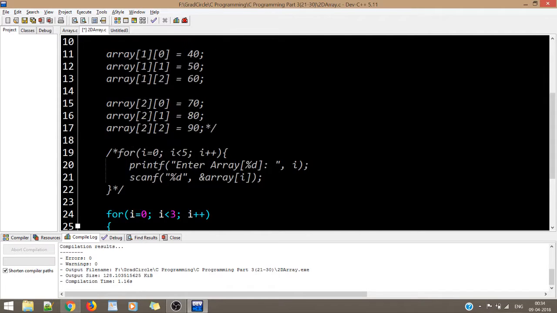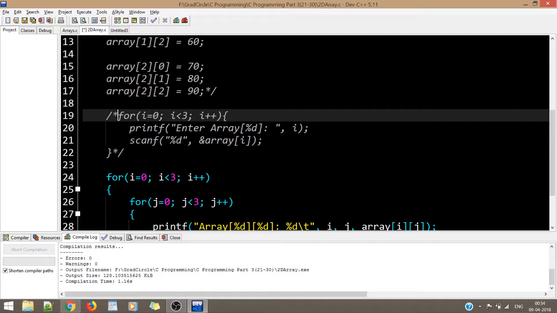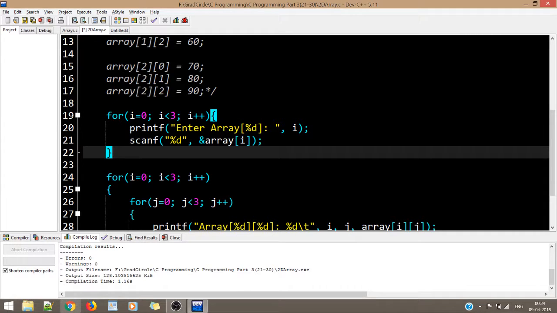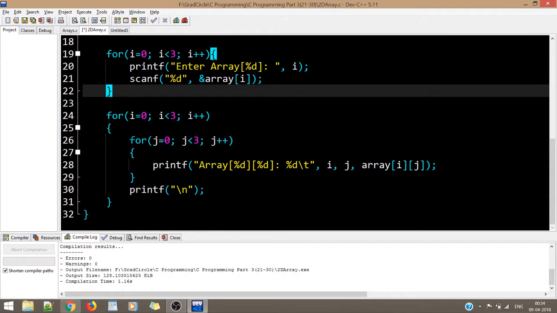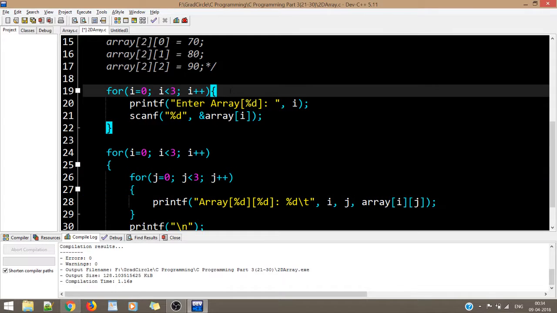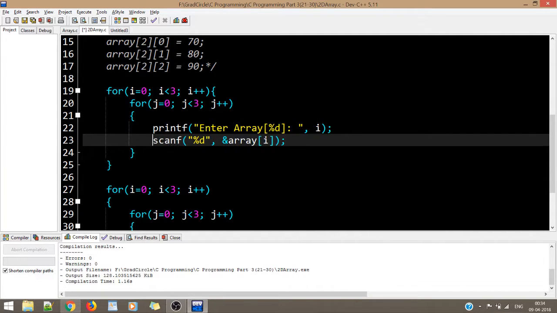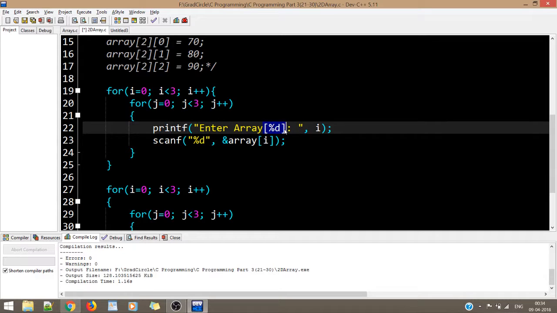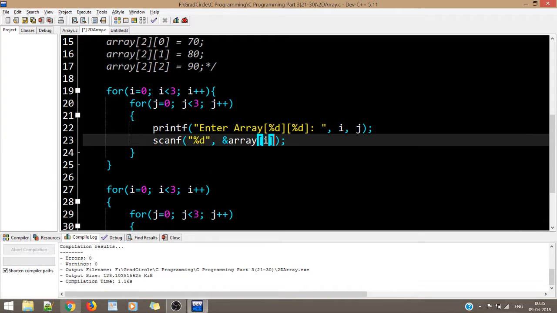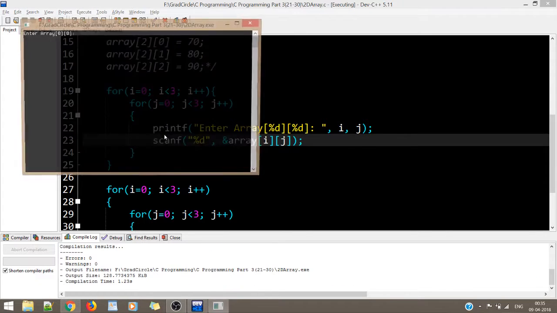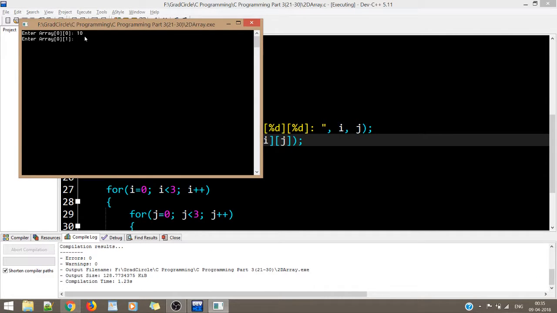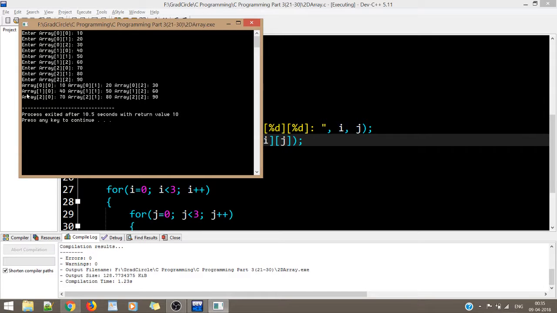But if the user has to enter the input, we will again have to put in a loop over here. So for that, let us write a loop. This will again be a nested loop. So let's write it like this. And the loop will end here. Inside this, we will prompt the user to enter the particular element. And I will scan this. So that is it. So enter 0 0. Let's say 10, 20, 30, 40, 60, and we will go till 90. So that is the output.